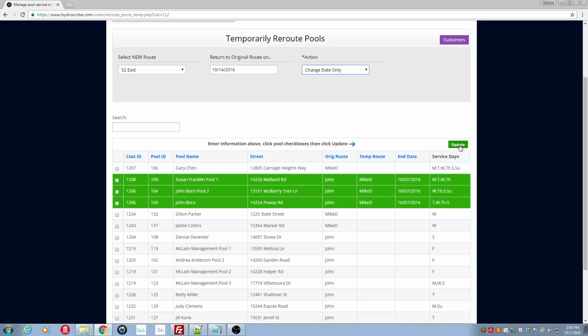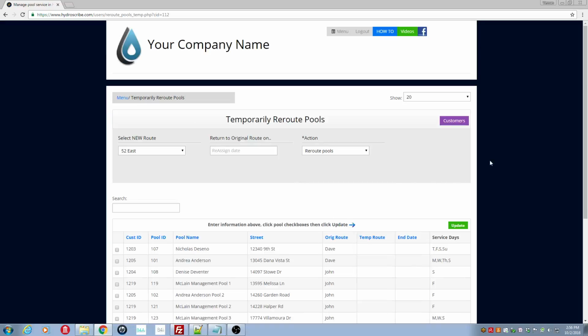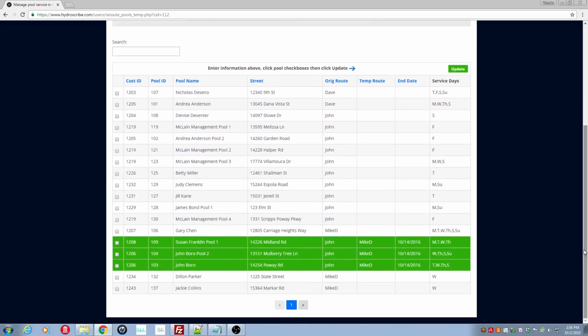So first we have to select the pools. And now we're going to click the update button so that the date changes to the 14th. We update the screen and scroll down. And now you can see the dates are set to the 14th to go back to John, and they're still temporarily assigned to Mike. So that's how we change the date.